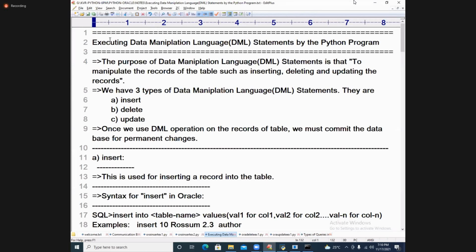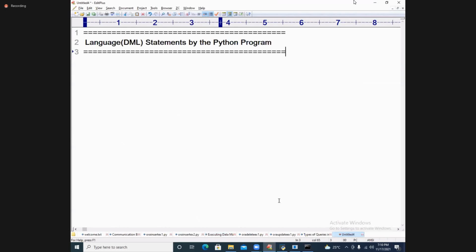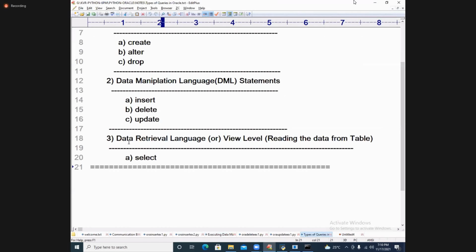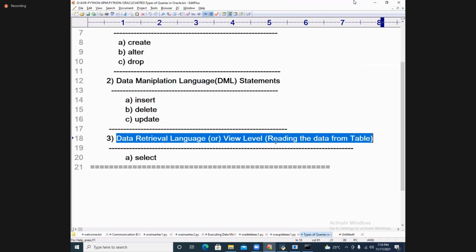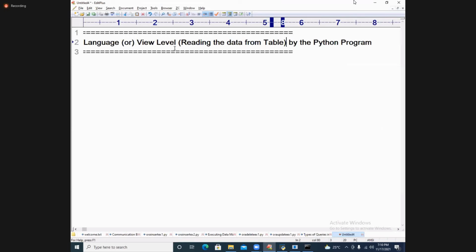Now I want to take a new discussion here. What is my new discussion? Executing which statements? These kinds of statements: reading the data. Very, very easy. I'll take up writing the statements. Reading the data is nothing but view level. If you remove it, executing, that is nothing but reading the data.